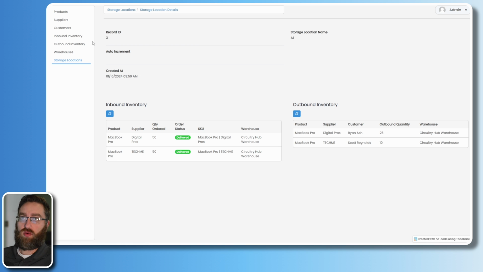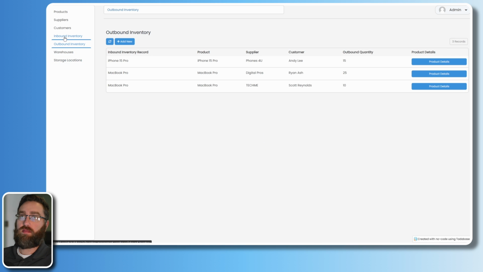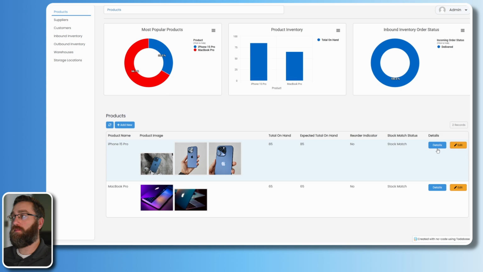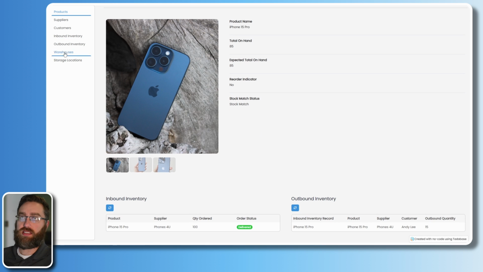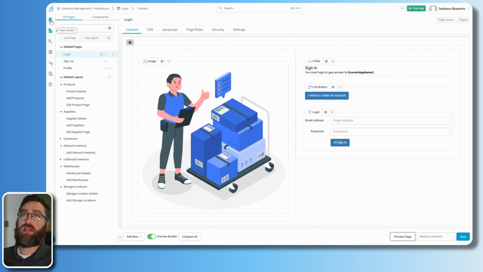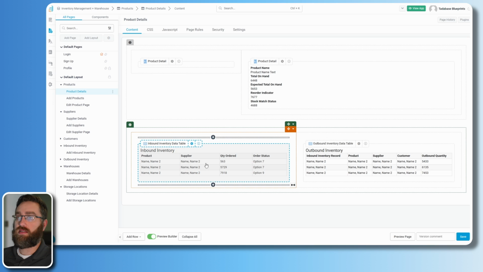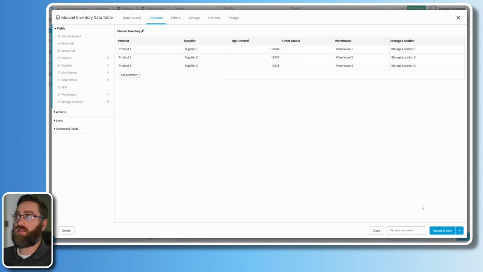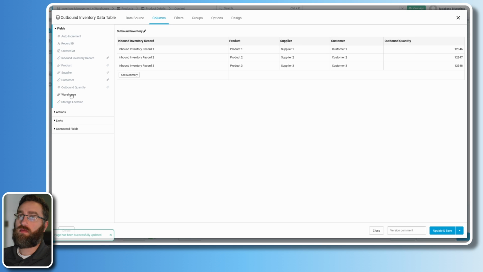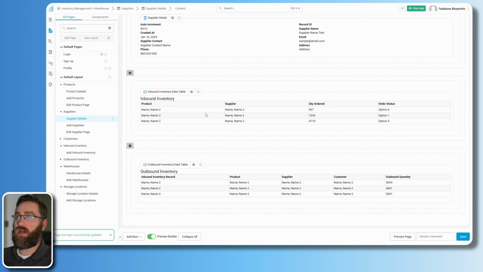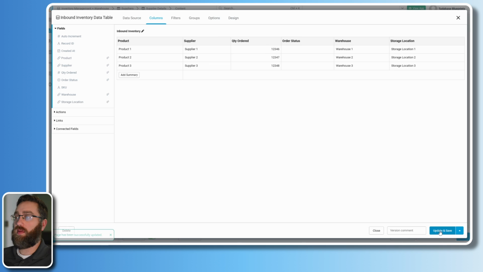I'm realizing there's actually one more change I want to make, which is on the inbound inventory and outbound inventory data tables, or anywhere where we're showing that particular data inside of our application. And I think it also exists in the products. We want to make sure that we're displaying those new columns that we have created. So I forgot about that. Let's go to the page builder, product details. Let's add those two columns to this table, and we'll just go through the rest of the pages and make sure that we are not missing that information anywhere.